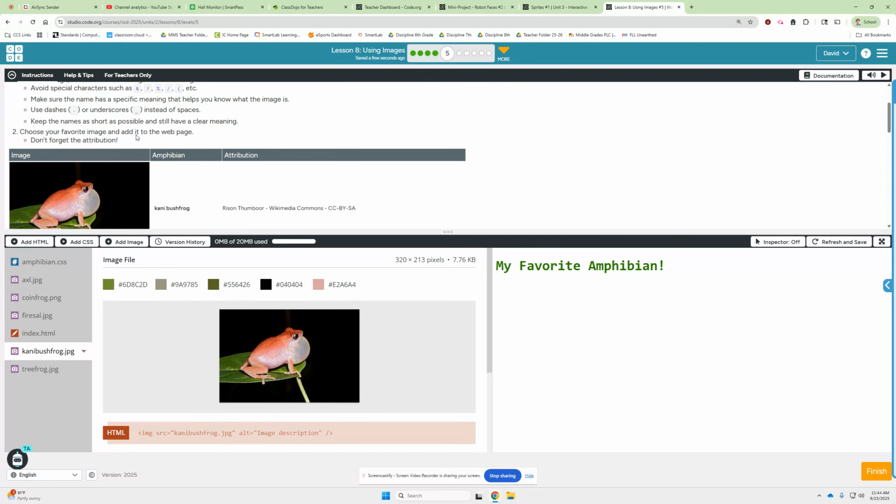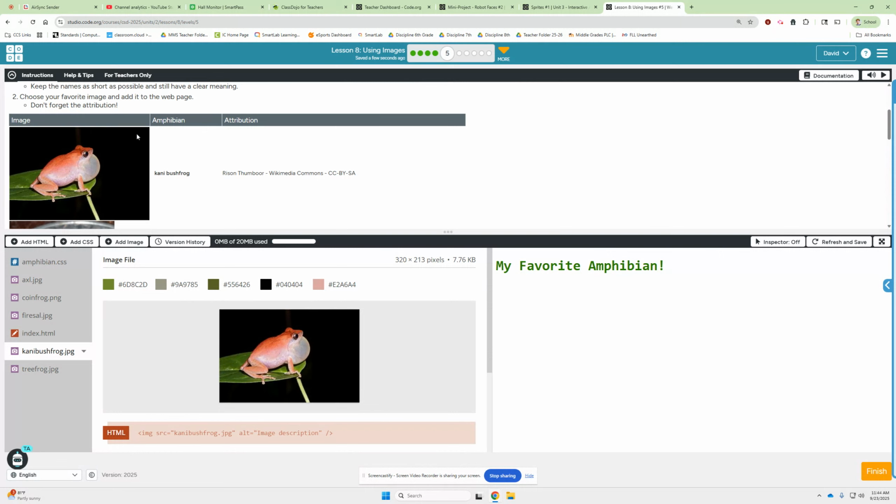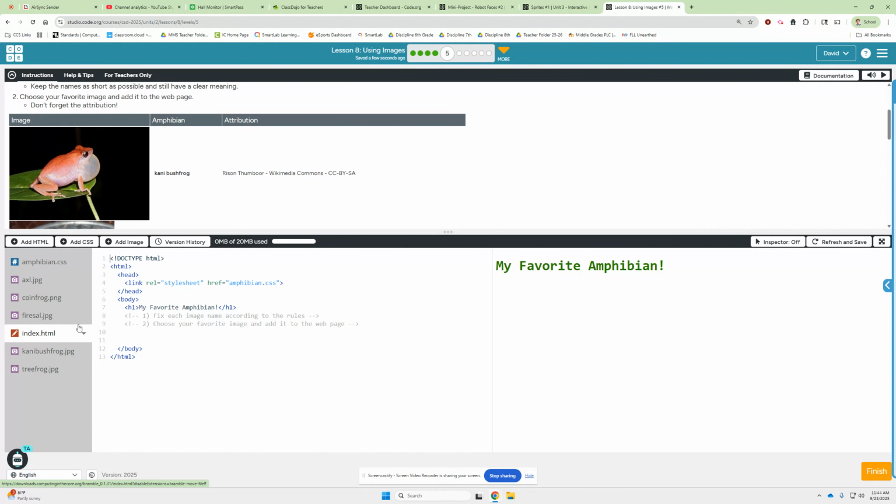Choose your favorite image and add it to the web page. Don't forget the attribution. Okay, we can do this. My favorite amphibian. Alright, so let's go back to the index.html page. Line 10, we're going to make our image tag. SRC for source. Let's get the axolotl on here. And our alt is going to be, how do you spell axolotl?